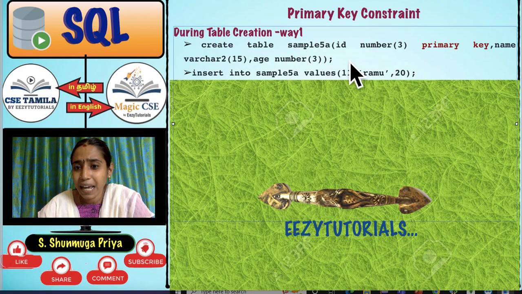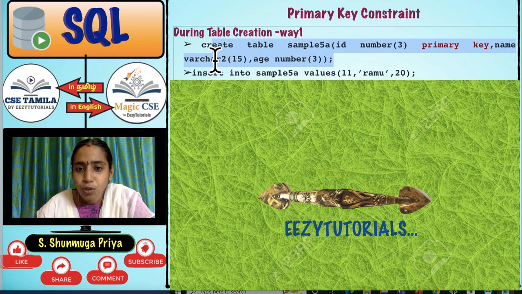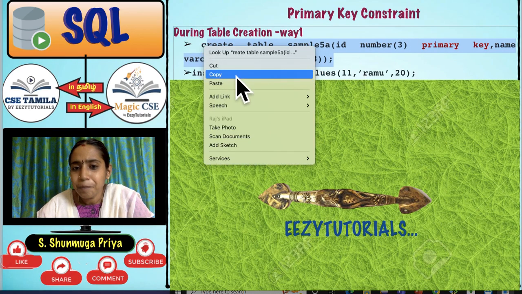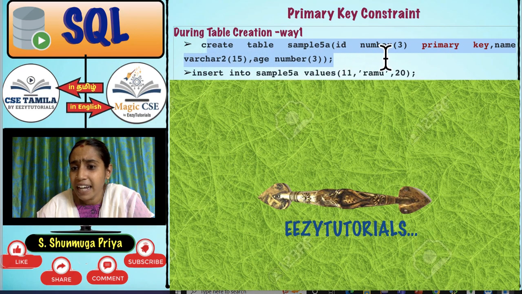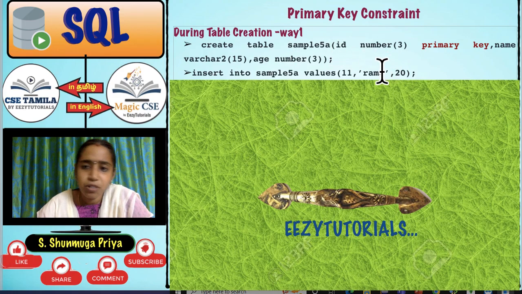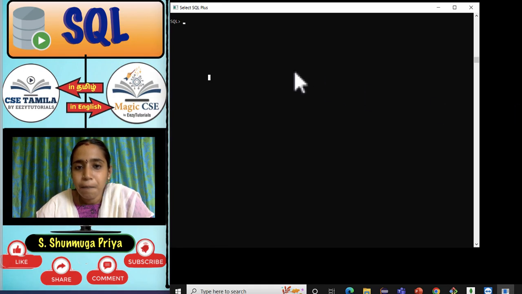Create table sample 5A. Here I have ID number, then name, age. Out of these three attributes, ID will be the most suitable for the primary key. To make this ID the primary key, after the declaration of the data type and size, you have to leave a space and type primary key. This will make the ID the primary key.